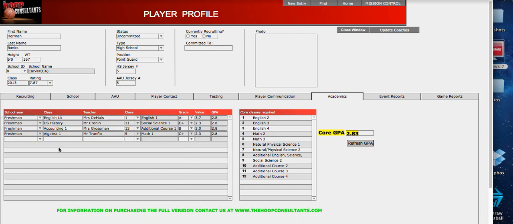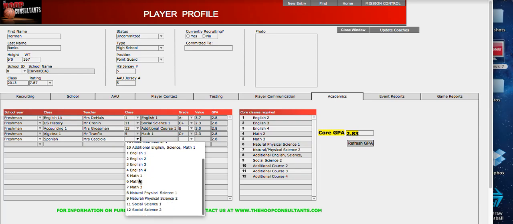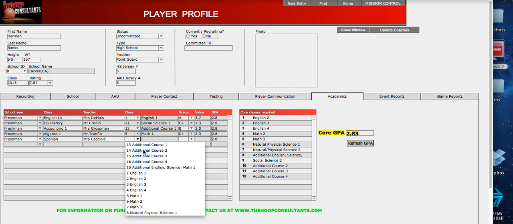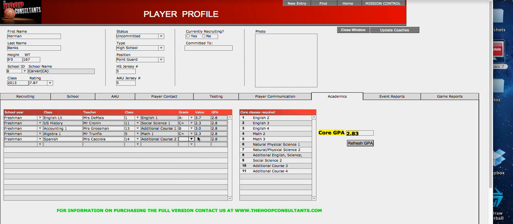Freshman GPA 2.83, and let's go one more. Let's say it's a Spanish class. So that's your second additional core class. So B minus, 2.8, and there you go. And you get the idea of how it works now.